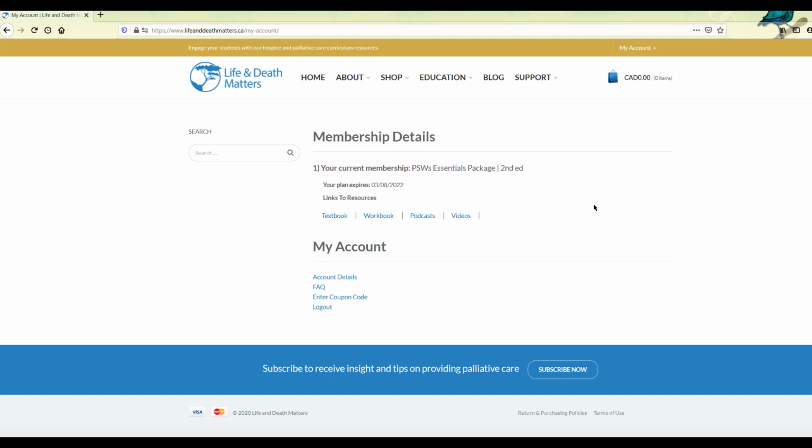Now, when we were back at that register screen, you created your account and then you get taken away and you haven't entered your membership code. Some of you have asked, how do I get back to that page? You would go to the My Account link with the drop-down menu and you would click on this one, Enter Coupon Code. And that will take you to that same page where you can enter your membership code. So you can always get back to that to enter your membership code and activate your online resources.